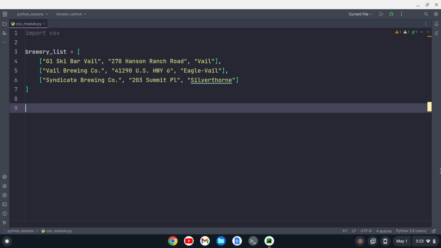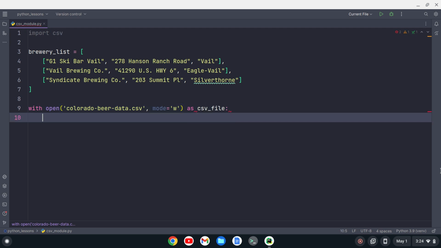And we can write to a CSV file by iterating through the list. So I'm going to say with open Colorado beer data.csv, and I'm going to say the mode equals W for writing to the file. If we already have a file, we could use A for appending, but I'm going to use just W as writing. And we're going to say as CSV file. This will be the variable that we name.